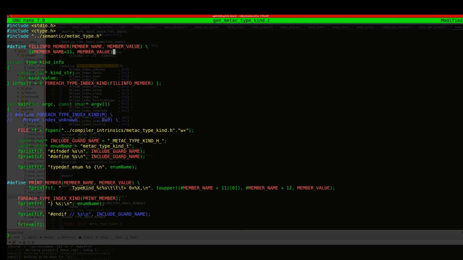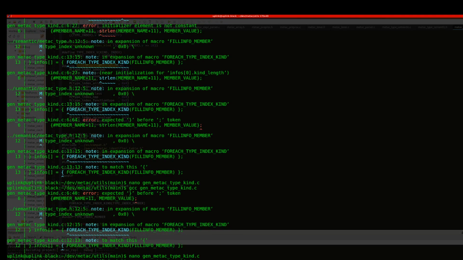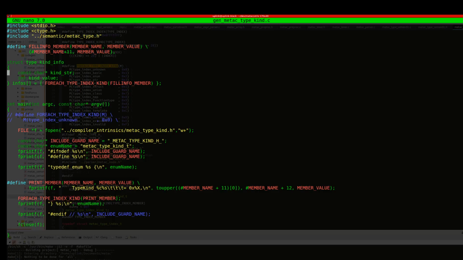There has to be a comma, not a semicolon. Yes, so now we have an array of type infos. We have this type kind info array that contains the kind string and the kind value.